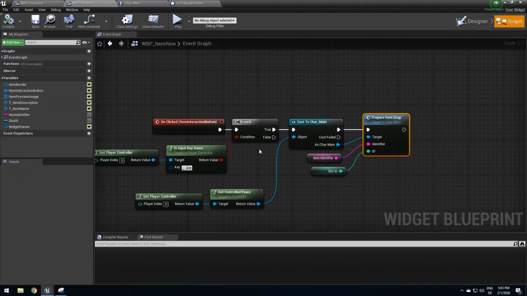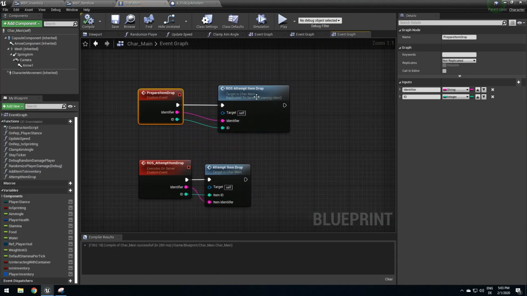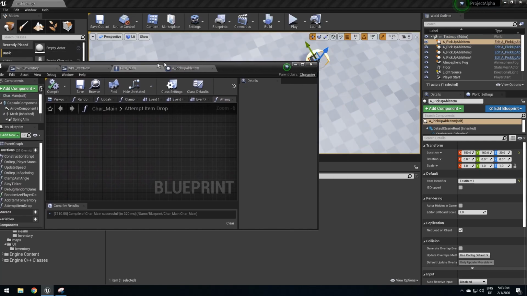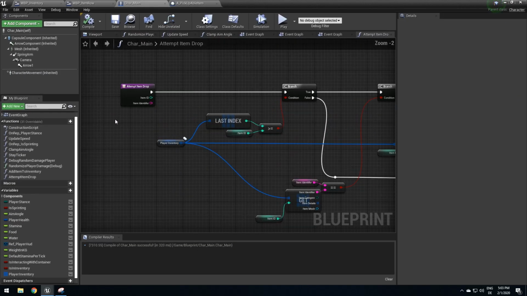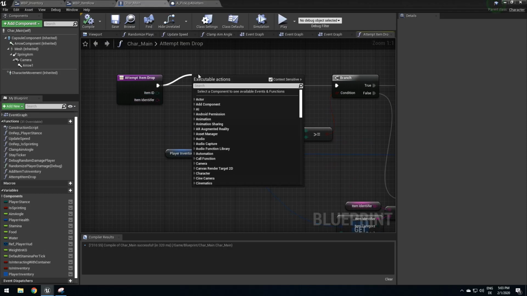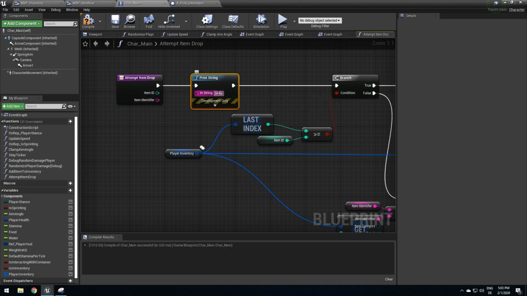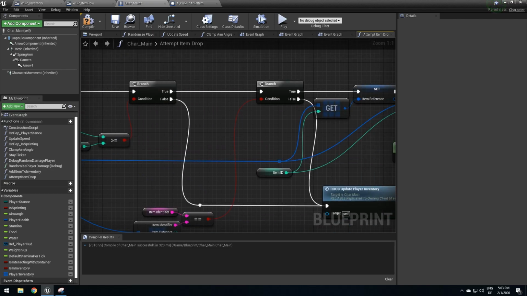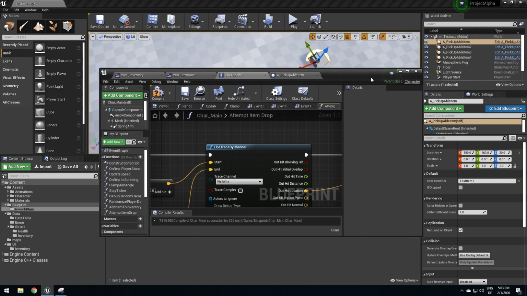Did I set up everything in here? Prepare drop item. RS attempt drop item. Let's try it. But before I do this, I want to make sure I add a print string in here that notifies me trying to drop item. Also, over here, make sure to ignore self.